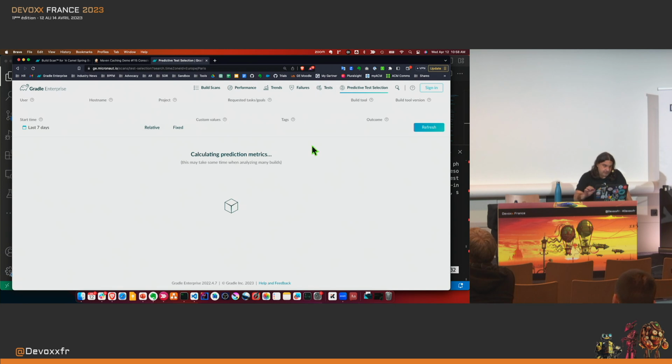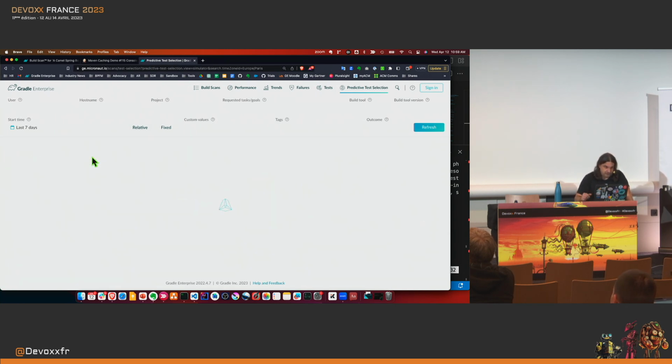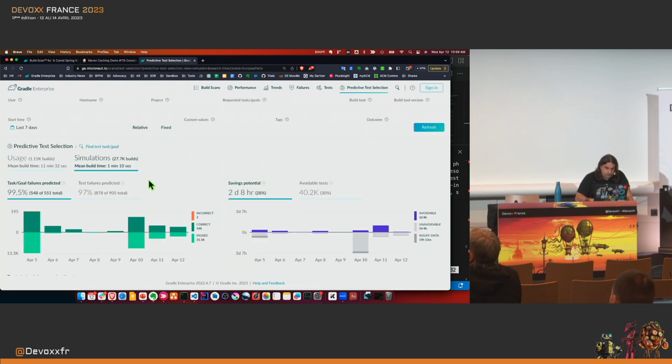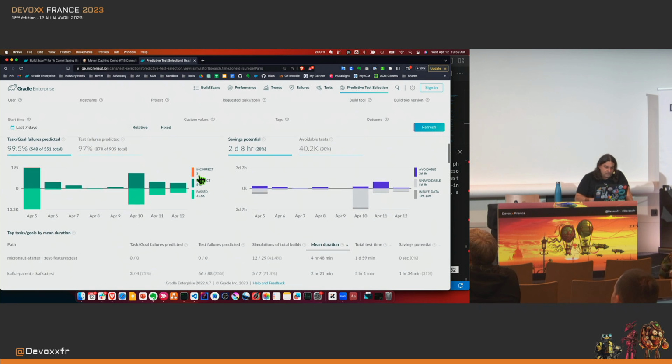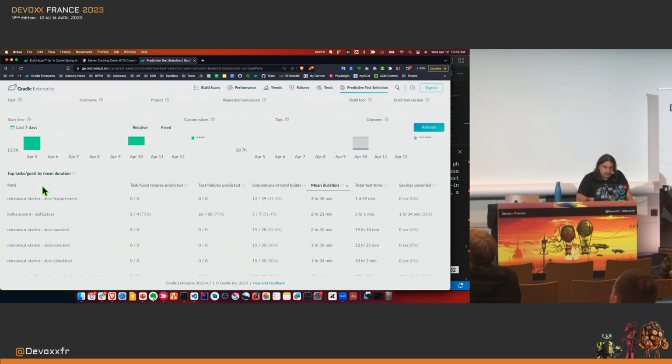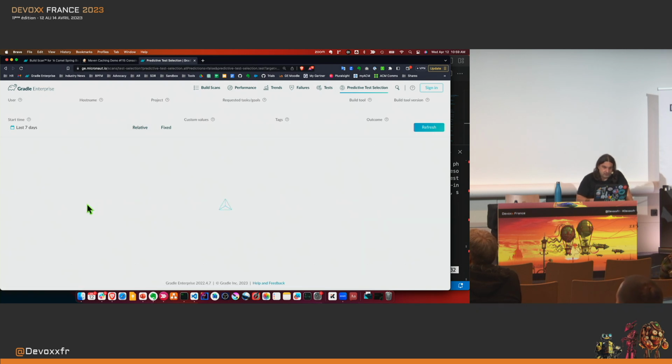So it's going to take a second to calculate because Micronaut runs so many builds. But we can see a few things here. We can see like, look at this, 99.5% confidence effectively right now that it's got. Now this fluctuates because it's constantly retraining itself. But we can see that some of these individual goals we're actually doing test failure prediction on these things.